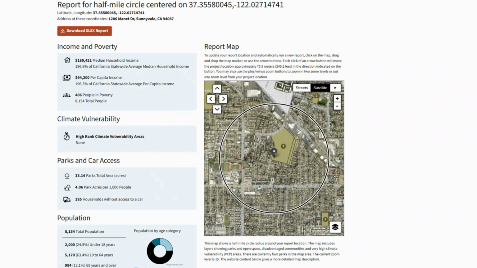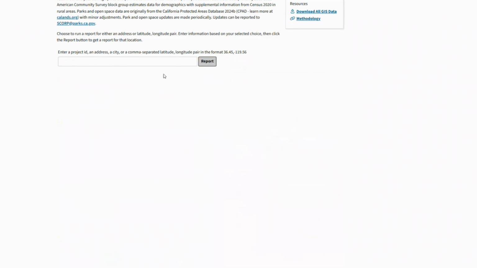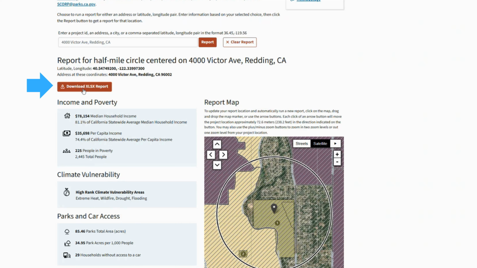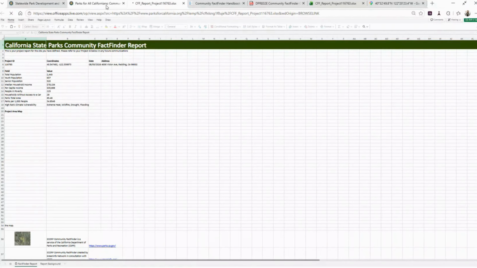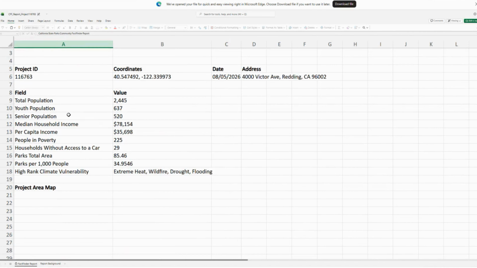Step 6 explains how to report park acreage additions or removals to the SCORP team. The first step is establishing a reference point for the property by downloading an XLSX report using the CFF tool. To create the report, we'll place the black pin tip on the property location. Next, you will click the Download XLSX report button, and an Excel report will automatically generate, as you can see here.